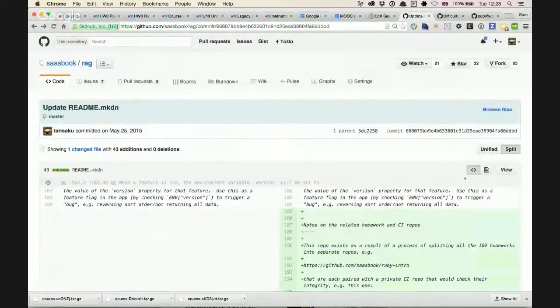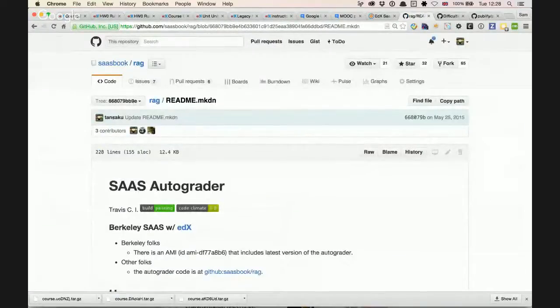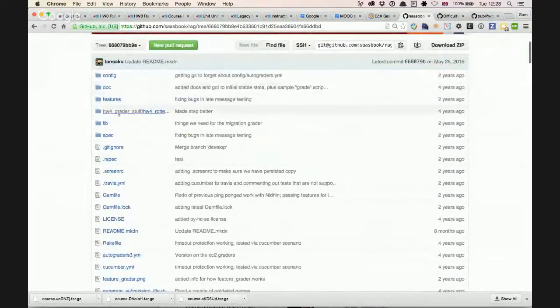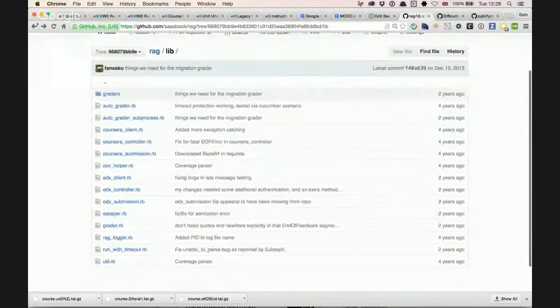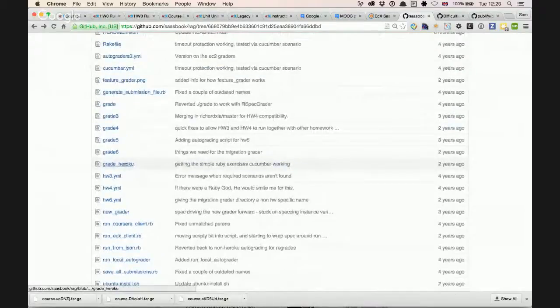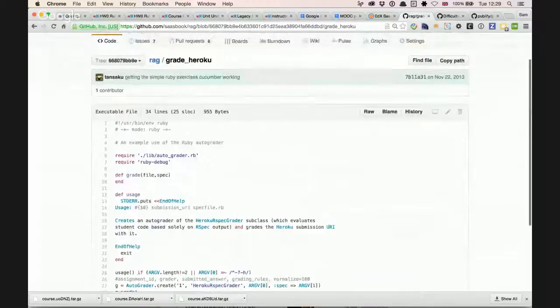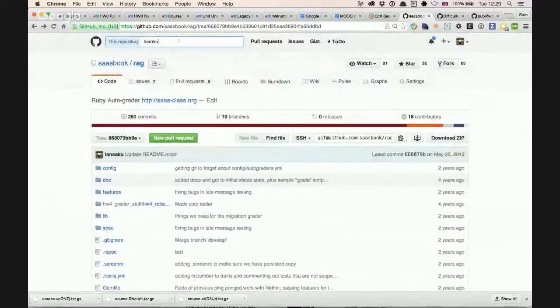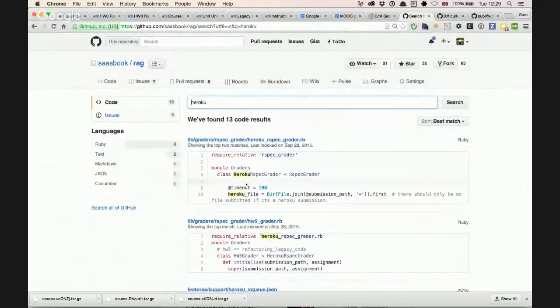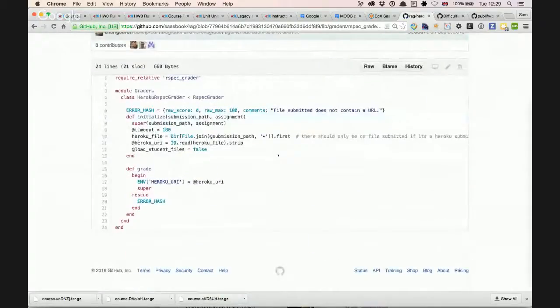No, the wrong thing. Yeah. So RAG, they're back at that point. So its graders, we've got the, maybe they were just completely separate things. Do we have a Heroku grader? We've got grade Heroku. If I do search for Heroku here, will it search? All right, we'll do it from there. So we've got the Heroku RSpec grader. Okay.